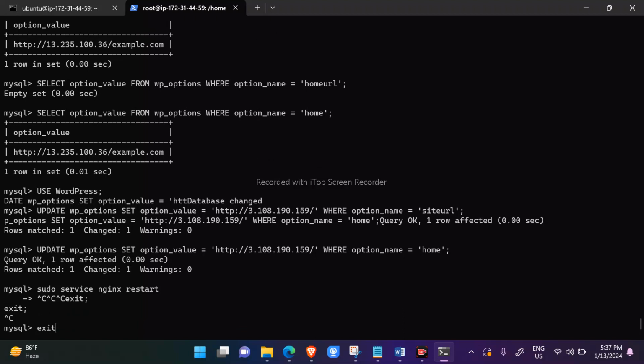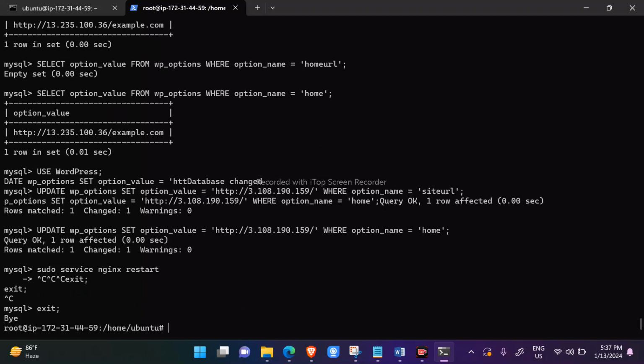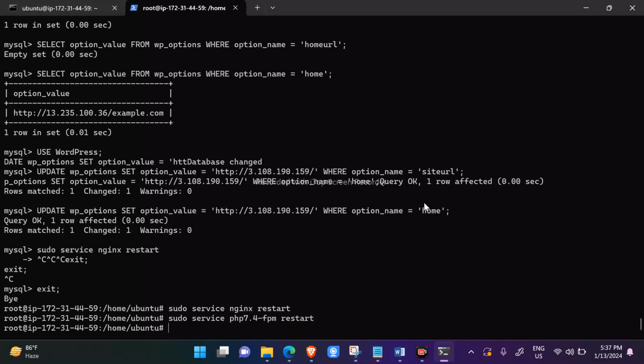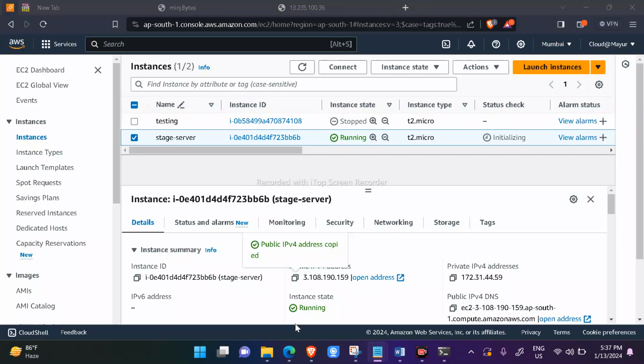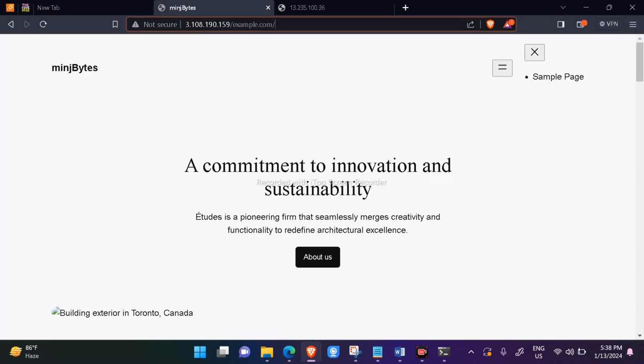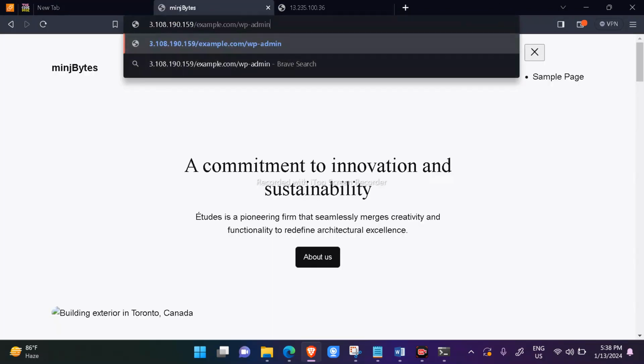Exit. We have to run this in the normal terminal, so I'm going to restart Nginx and restart PHP. MySQL needs nothing because we haven't made any changes there. So if you go here, you will be able to log in to WordPress. I'll just type it here, wp-admin.